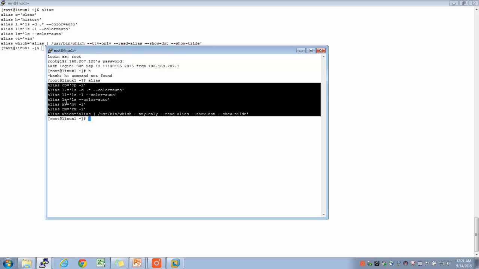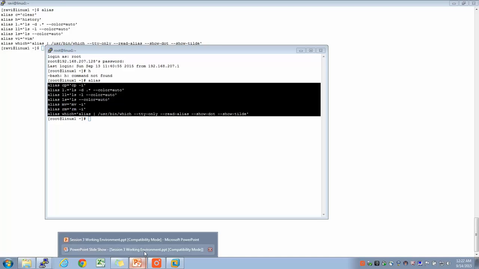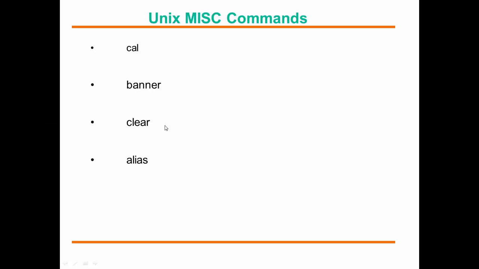Again, how do I make a specific alias available across all the sessions? I'll explain that concept in environment variables and session-associated profile settings and global profile settings in the next classes. Okay. Coming back to the presentation again.